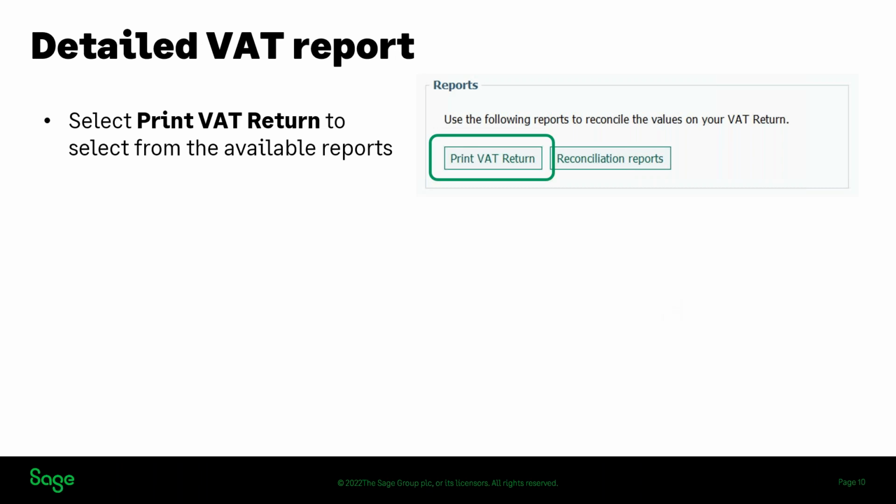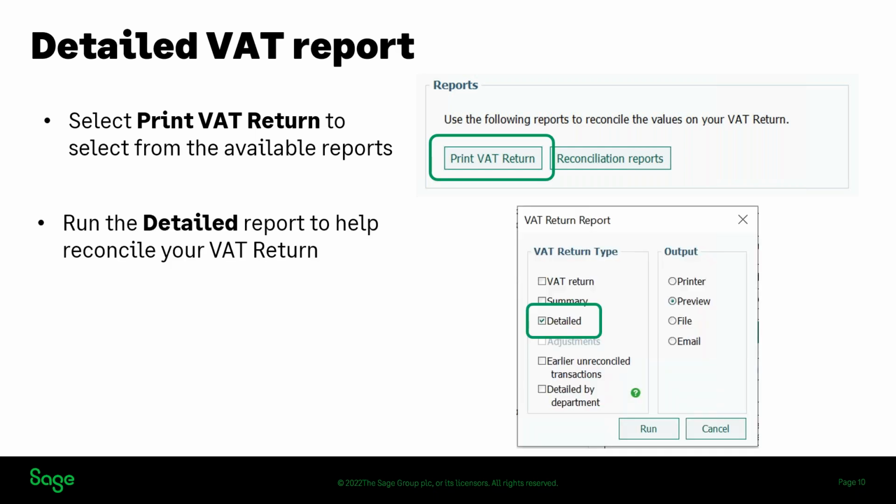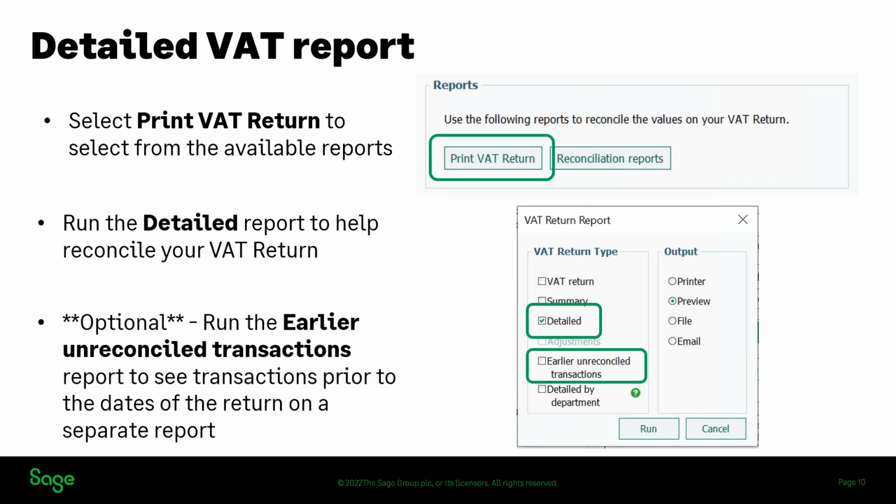Again, when you're preparing your VAT return, like I've just shown you on the demo, in step 2, you can select the print VAT return option to access the different reports available. Now, I would always recommend that you run the detailed report when trying to reconcile your figures, basically because it's the most comprehensive. Now, if you'd like to see any unreconciled transactions prior to the current VAT return period, you can have that on a separate report called Earlier Unreconciled Transactions. Please be aware that the transactions are already included in the detailed VAT return report by default, so this is purely optional.